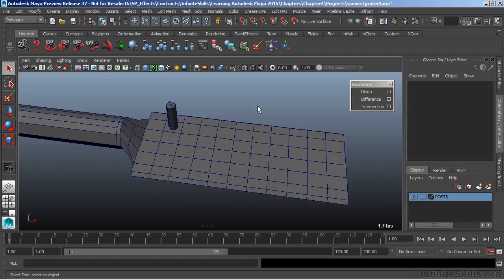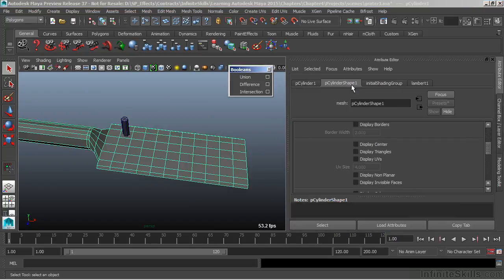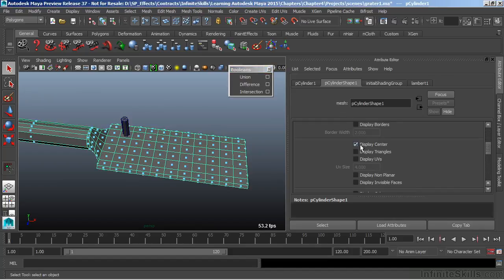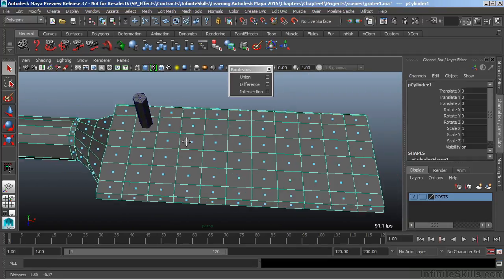Before I do that, I'm going to select the cheese grater and open its attribute editor. Under the shape node, I'm going to check Display Center. This will display the centers of each face. Now those centers can be snapped to.